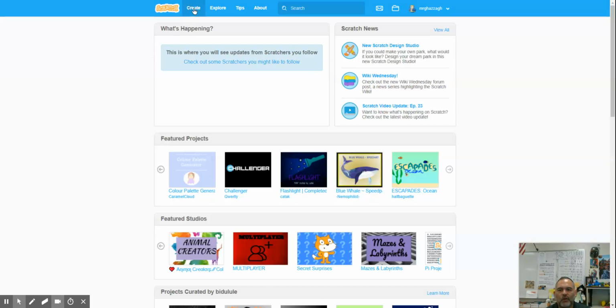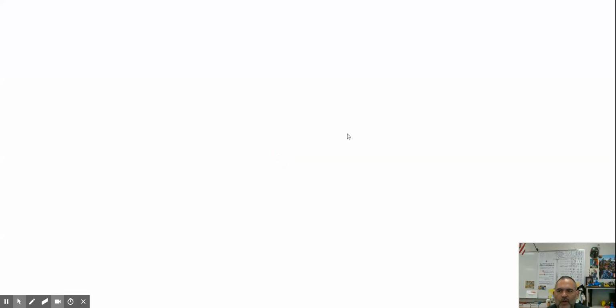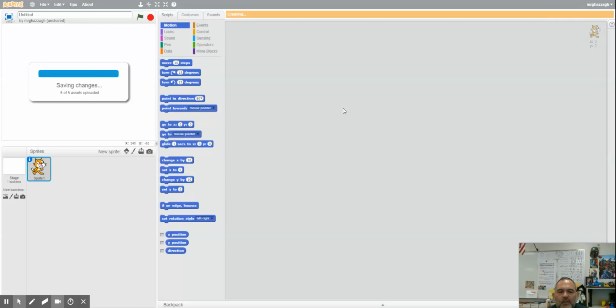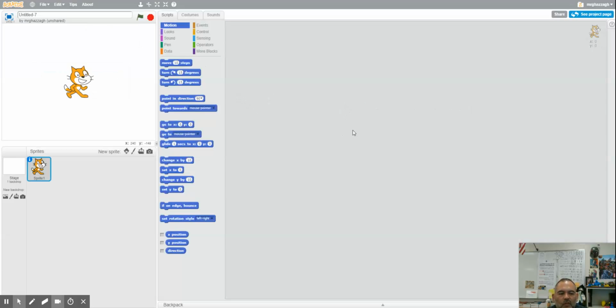When I want to make a new Scratch project, I'm going to click Create up at the top after I've signed in. If it says click to run Adobe Flash, go ahead and click it, and sometimes it just takes a second. Okay, so this is the Scratch layout. Over here is my output, and over here is the programming steps for my input.